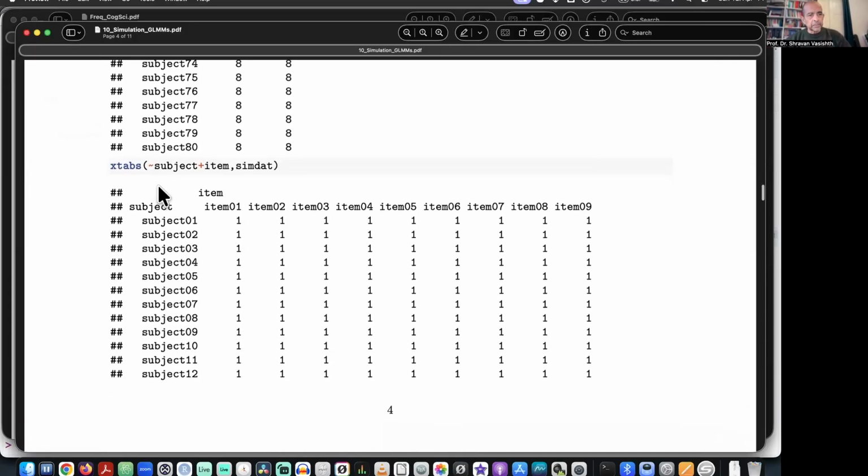So now we can just check that the subjects and items are crossed, right? Fully crossed would mean that each subject would see exactly one item per condition, and that happens to be true.